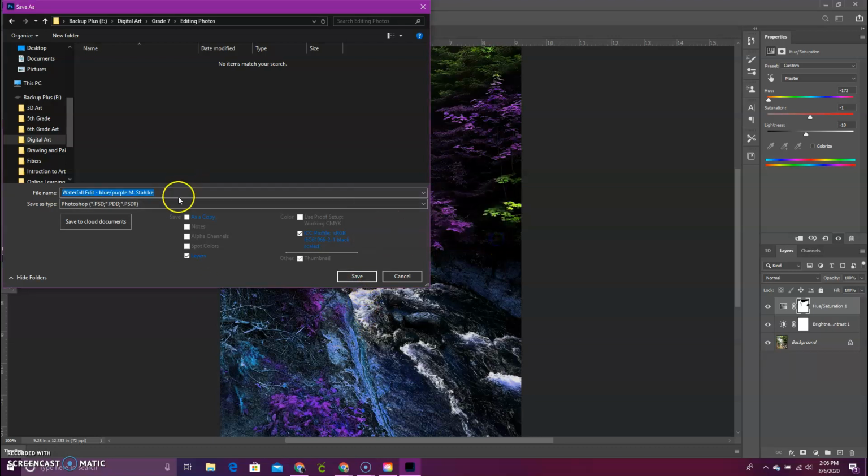Oh, I can't have a slash in there apparently. All right, and if you're, again, having an editing document where you'll go back and make changes, you can change it as Photoshop.